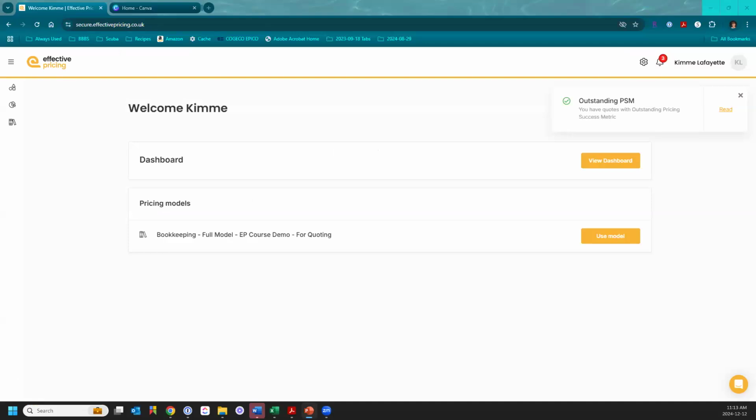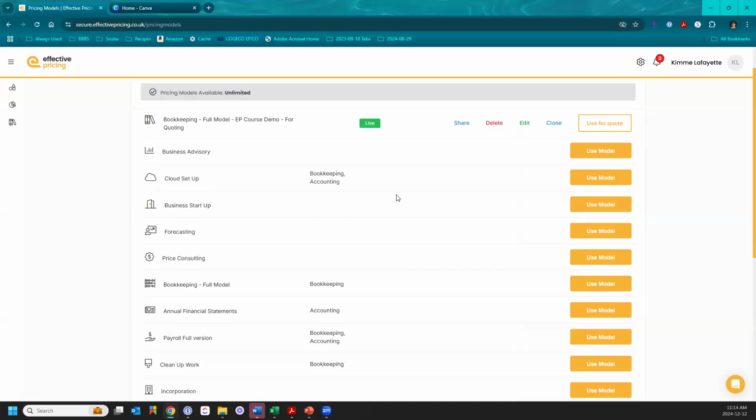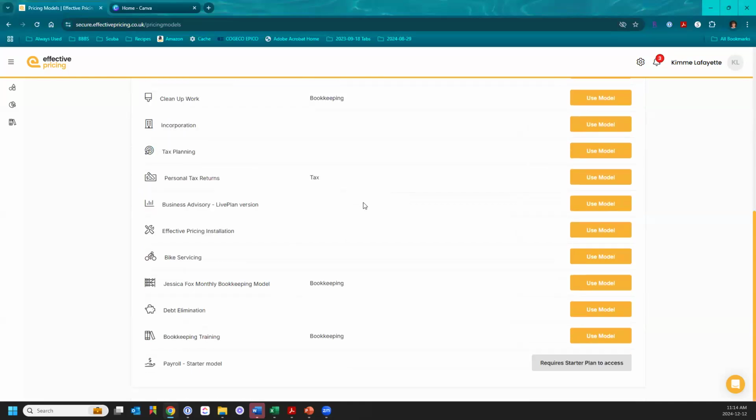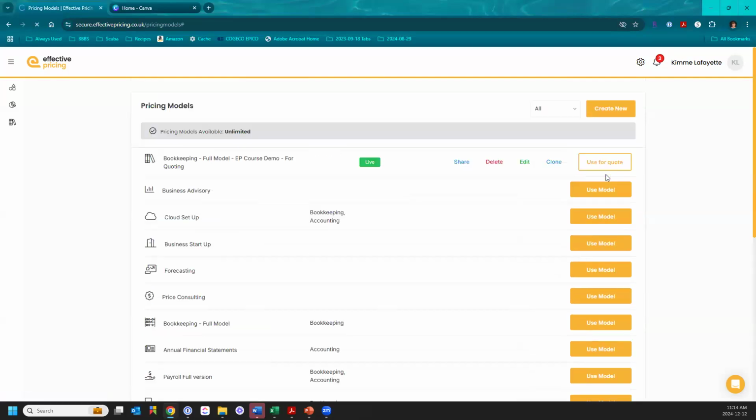All right, so the first thing we're going to talk about is the cleanup project. As is most things in Effective Pricing, Mark gives us a model for that. So I'm just going to go into my model management. And if you scroll down in your list, did I pass it? Here it is. You'll see this one called cleanup work, cleanup project, whatever you want to call it. You'll just click on the use model button.